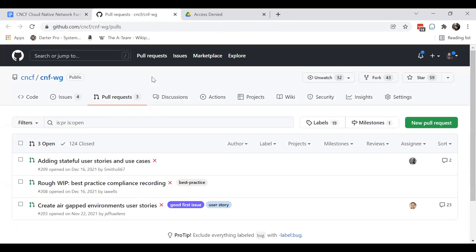All right. Controls go away. Hide floating meeting controls. There we go.